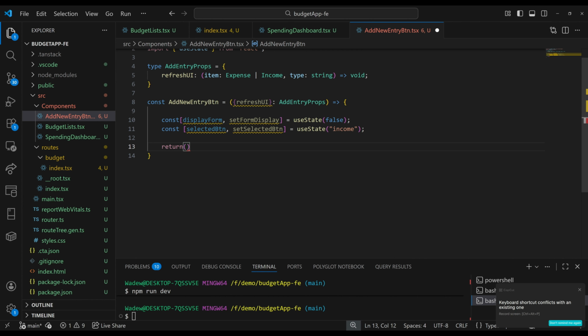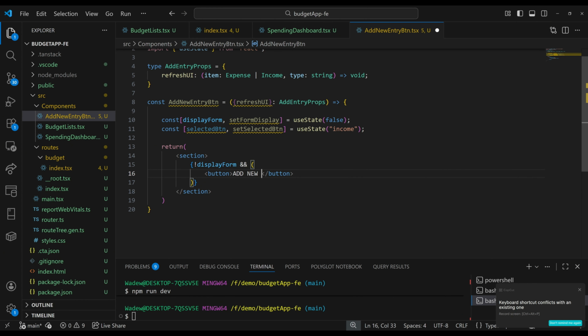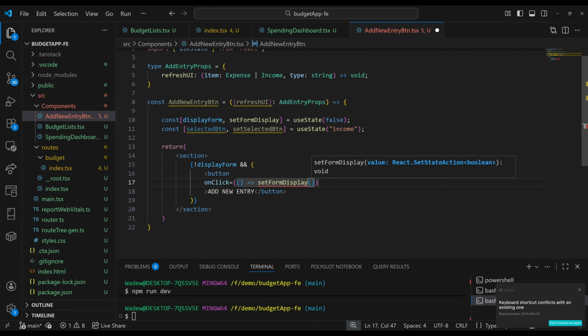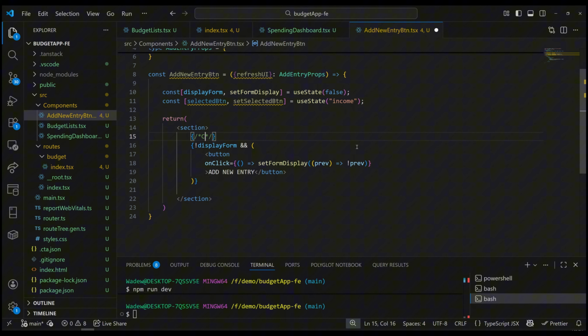Now I'm going to create a return statement. So inside our parentheses, we're going to say section, and I'm going to say displayForm, exclamation point, and inside our parentheses, we're going to say button, add new entry, and on click, basically, we're just going to set form display to the opposite of our previous value. So whatever they click, it will be the opposite of the previous one.